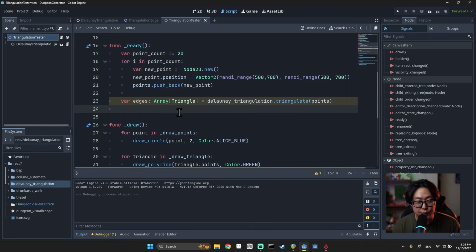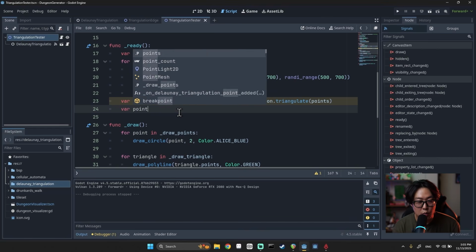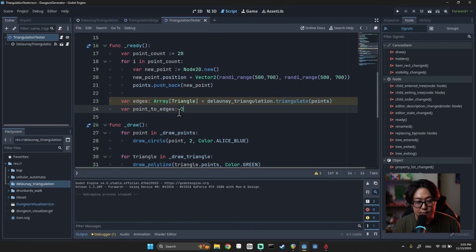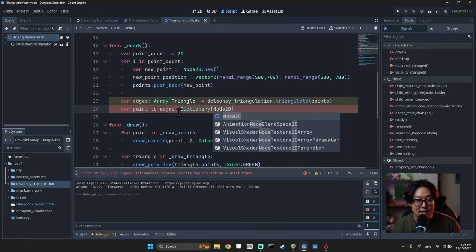So what we can do, I'm going to make an edge mapping for a point. For each of the points, we're going to assign an edge, which would be var point to edges dictionary. Once again, you don't have to do it this way.